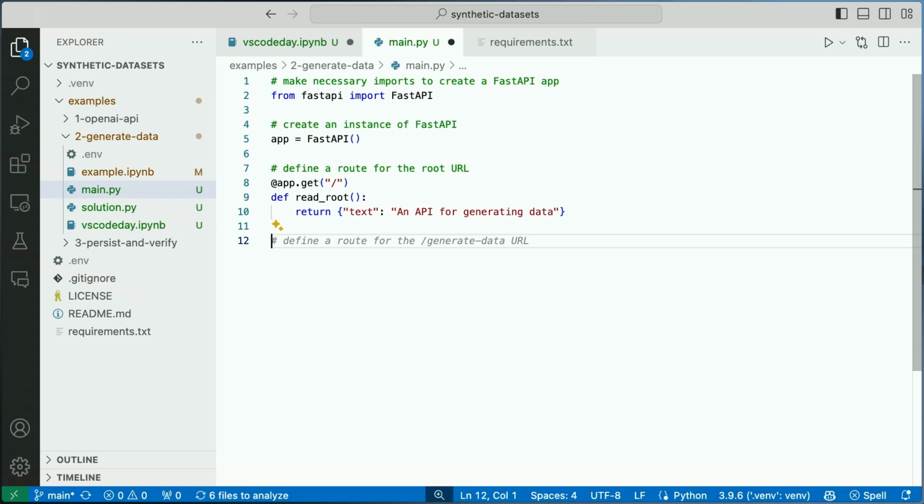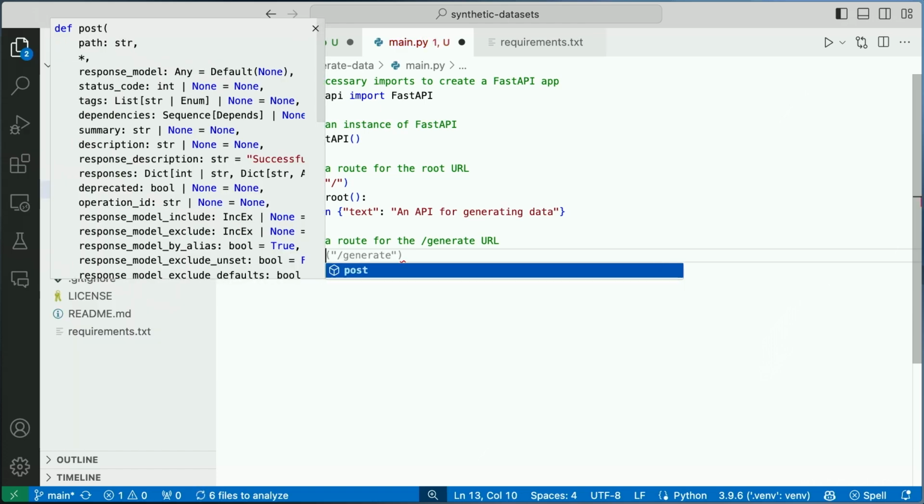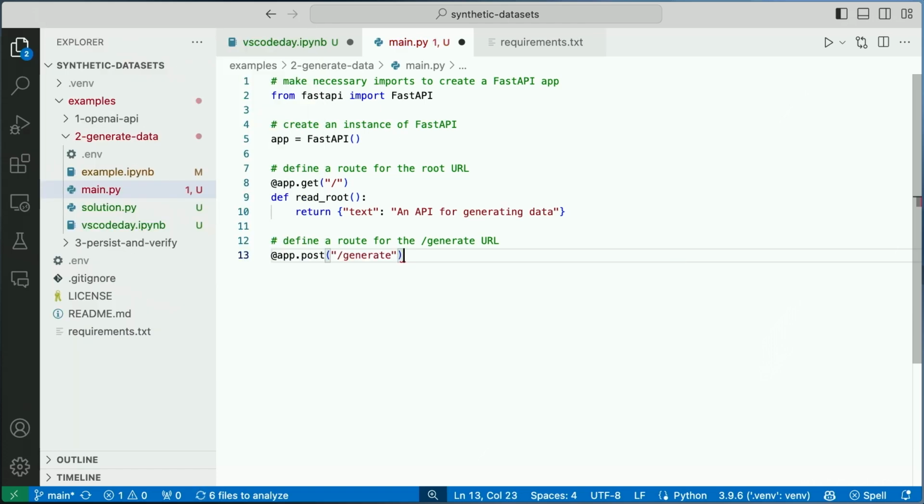Yes, we are going to define a route for the generate data URL, but actually I'm just going to call it generate. And I'm going to say URL, perfect, app get. We're not going to use get. So sometimes with Copilot you have to be careful, because you need to understand what's going to happen. A get request is not what we want. I want a post request. So I'm going to say post, and sure, generate looks correct to me. So I'm only going to accept a post request for this one.